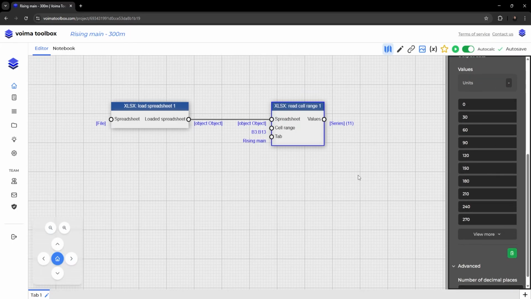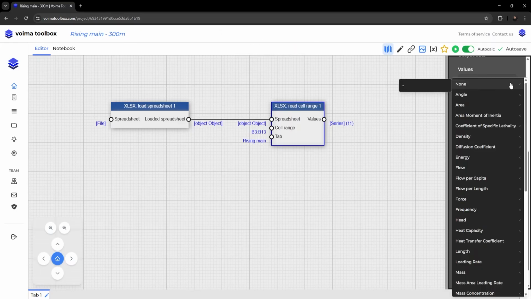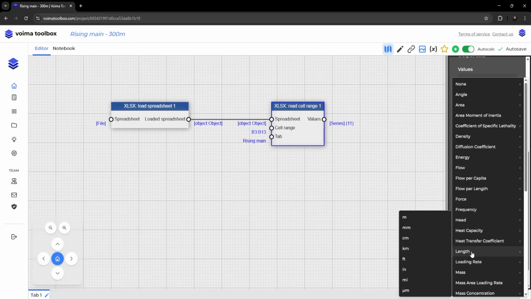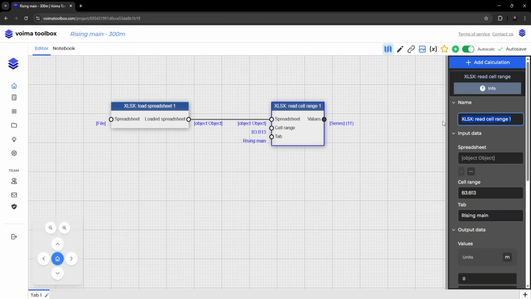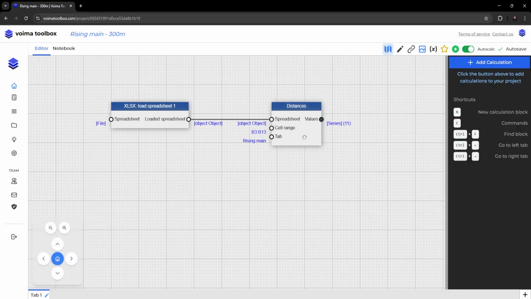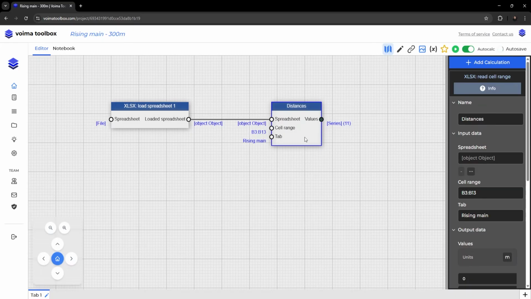Those, by the way, were the distances along the pipeline, and those are in meters, so we need to tell Voima what the units are. Here, we're going to select meters because these are the units of our project. But if you needed to use imperial units, such as feet, then of course it's perfectly fine. Voima has first-class support for those as well. Notice that I'm also giving a name to that block. I'm calling it distances. This has no effect on the calculation itself, but it helps you keep organized.